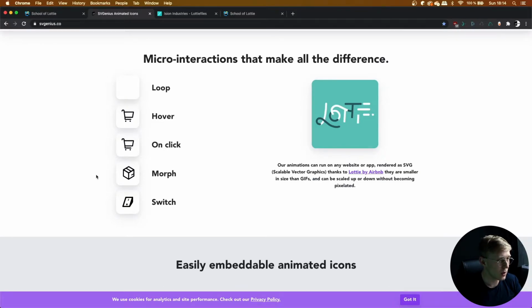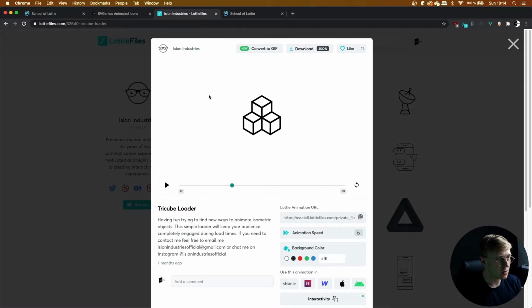So as you can see, when I hover over it, it plays, it stays at this frame, and then when I release it, it actually plays backwards. And for these kind of interactions, you need an animation that isn't a perfect loop, basically. For our website, for School of Lottie, I'm going to be using this animation. And we need to modify it a bit to get it working as a morphing interaction.